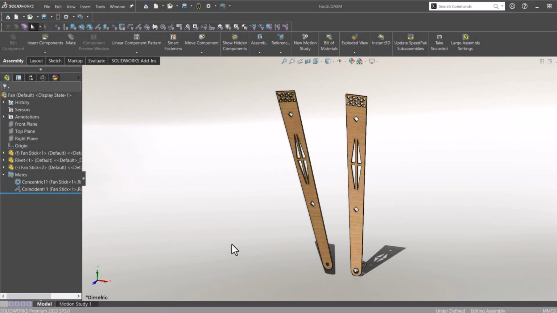In this video, I'm going to show you how to copy components within an assembly along with their associated mates.